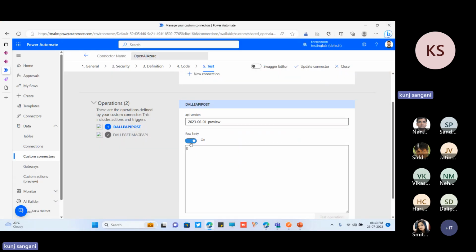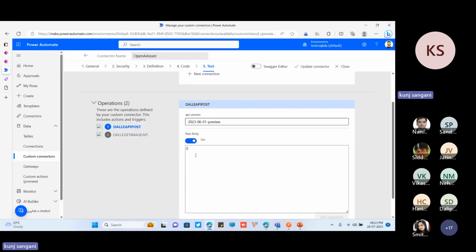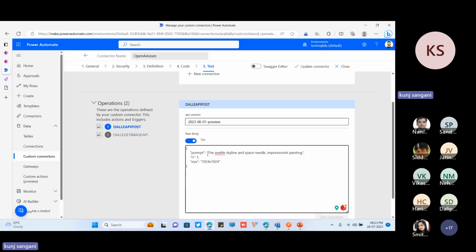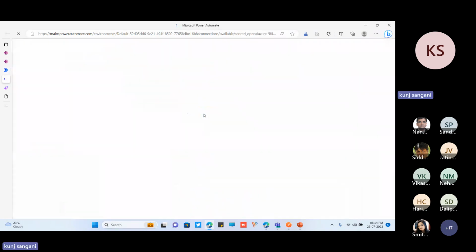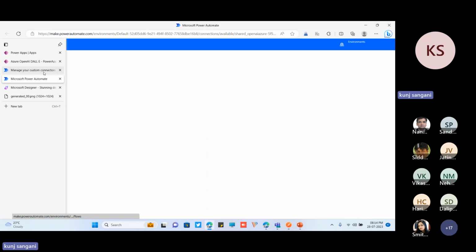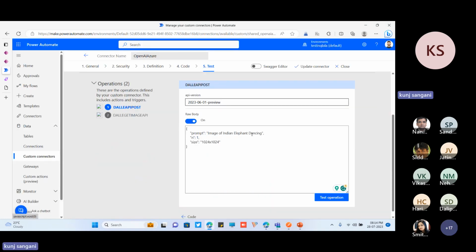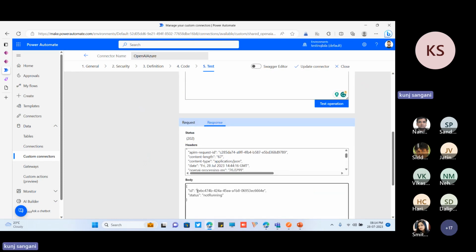It is still in preview. We'll just add the raw body. I'll specify the prompt which we have used here. Now you'll see it would give us a different image and not a similar image. If I just paste this, the connection has not been created. Maybe I need to refresh. Now I test the operation and you see there's a response with the ID.